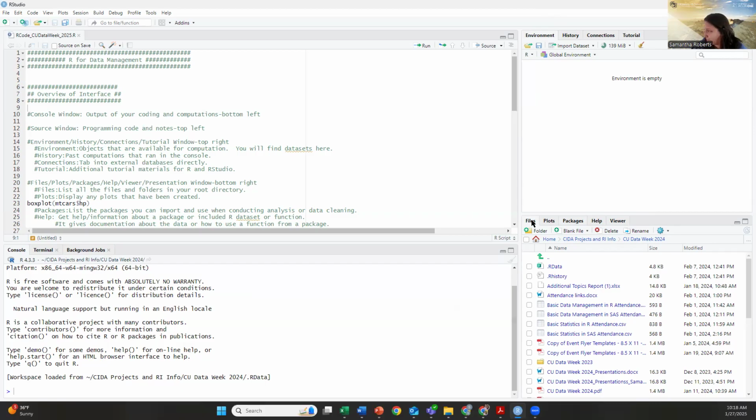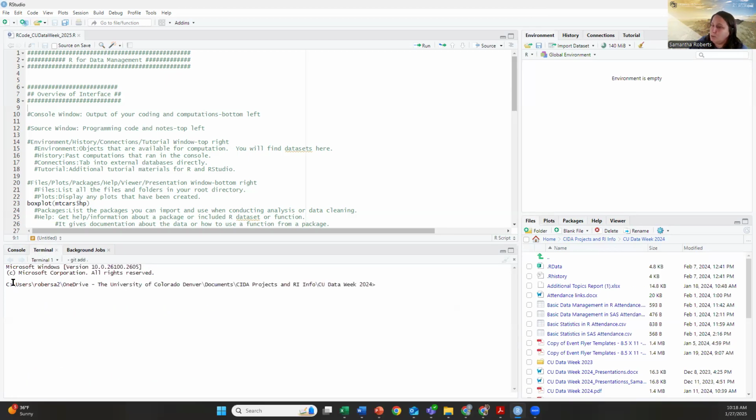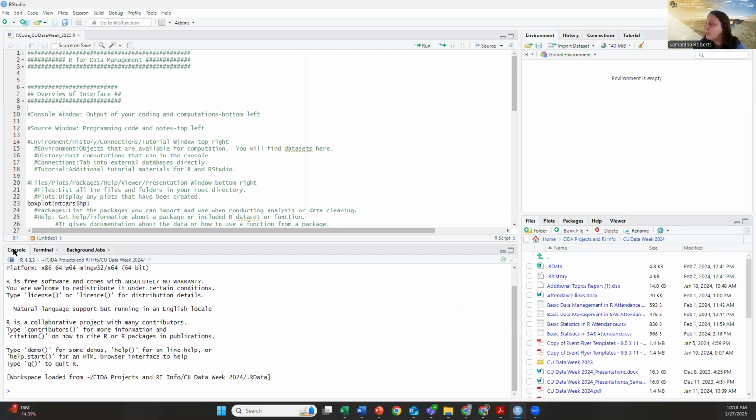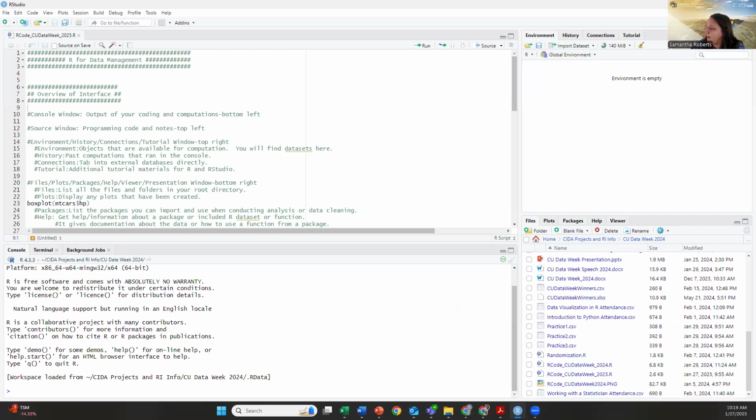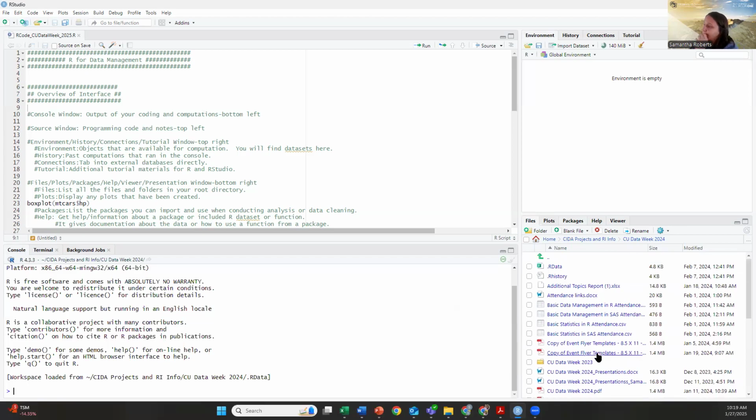So files here list all the files and folders in your root directory. If you want to know where your root directory is, you can click here on terminal, and you can see this path. This path here is what your root directory is, and you can change your root directory. We're not going to go over that today, but if you don't like where your directory is, you can change that. You can see here within these files I have CU Data Week 2024. Here are all the different things that I can open up. You can see I have these different R codes that I can open up within R if I wanted to.